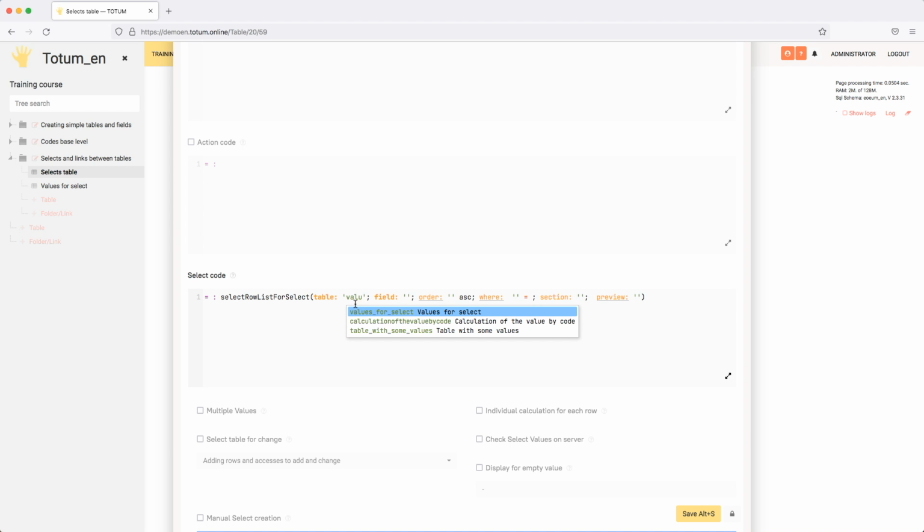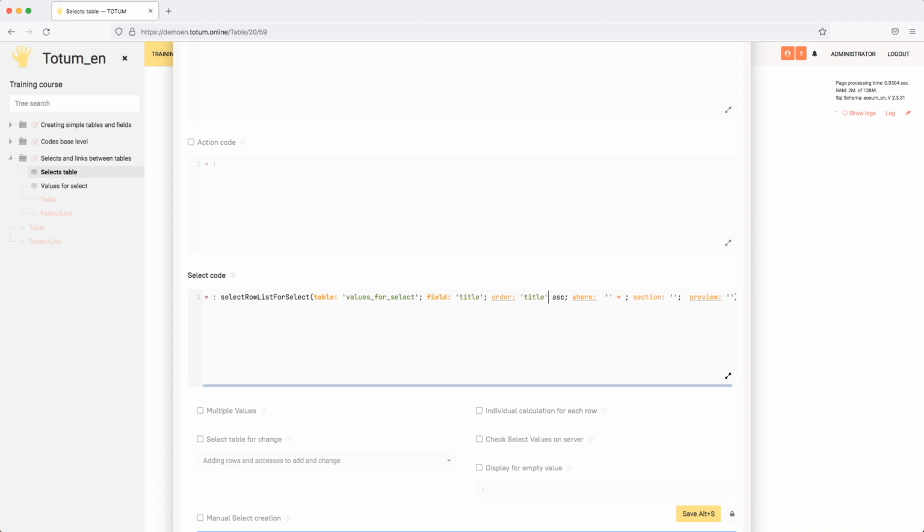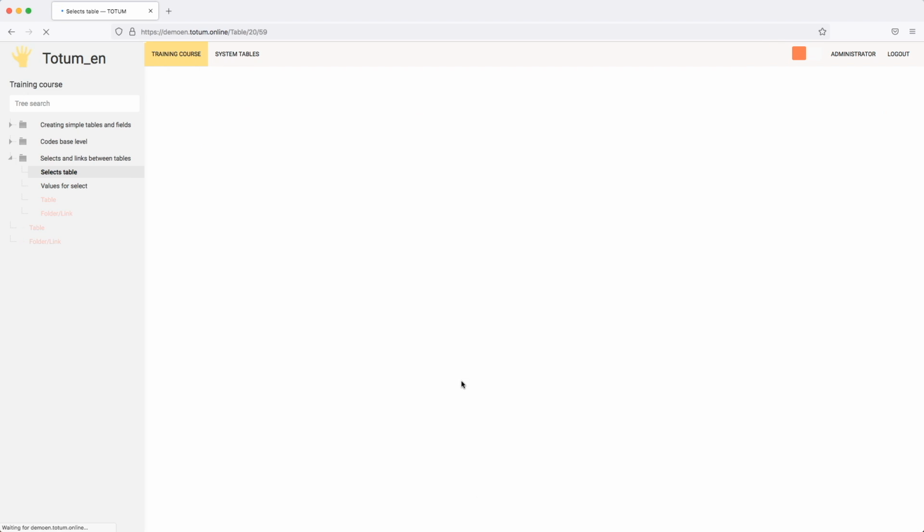We need to specify the table from which we will select values for select, and specify the field that will be displayed in this list. A little further, I will explain what a display is. We select the title, and we can specify in what order those items should be sorted. Here too, we choose titles in ascending order. Everything else can be erased. This is what we erase, and save the code. The error is no more.